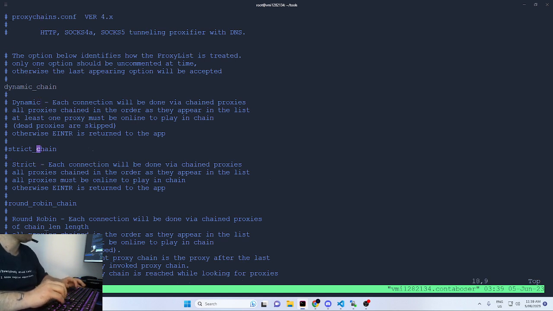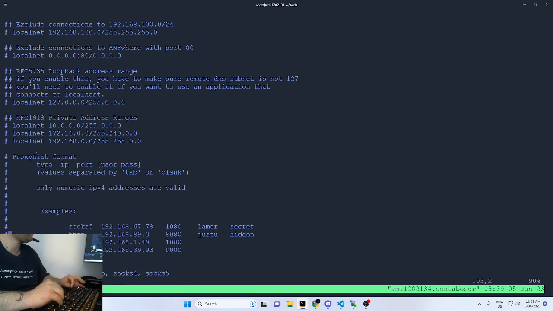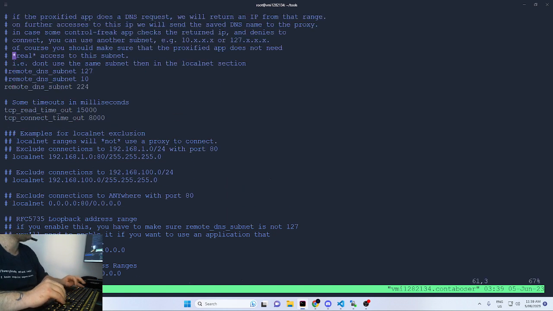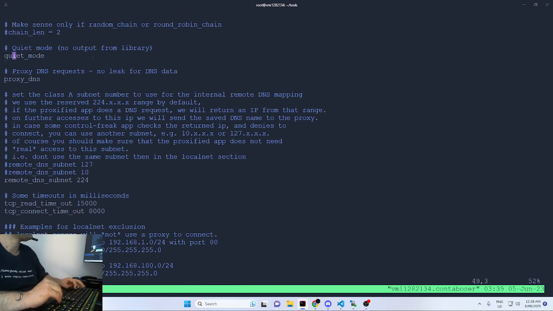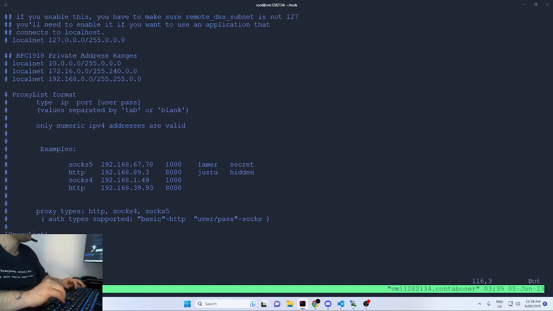Now, I'm not going to explain each mode and what everything does, but just to keep things simple, comment out strict chain. We don't want strict chain, so just put a comment there. I think that's uncommented by default, and we want to uncomment dynamic chain. Also, if you want to do extra research on proxy DNS, you can. That's worth looking into because we don't want to leak our DNS.